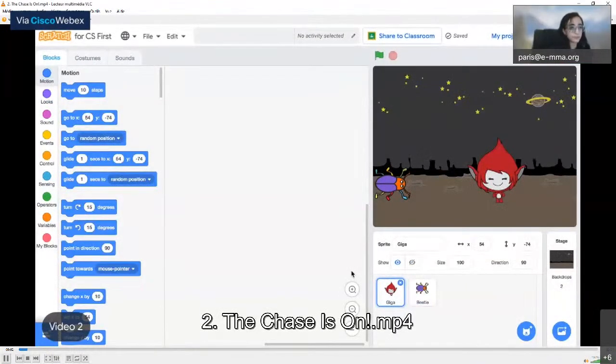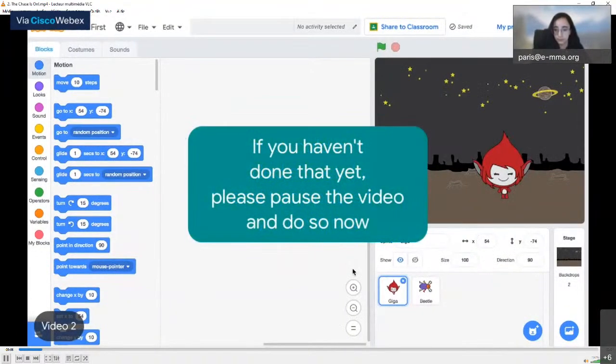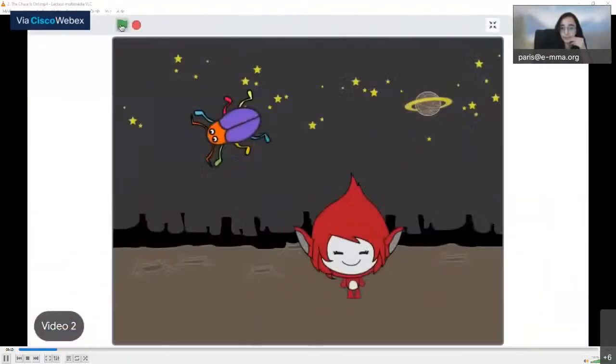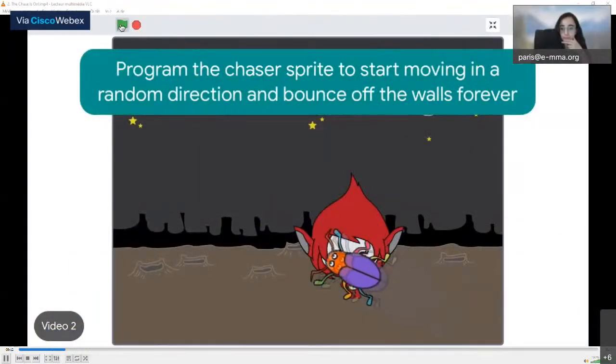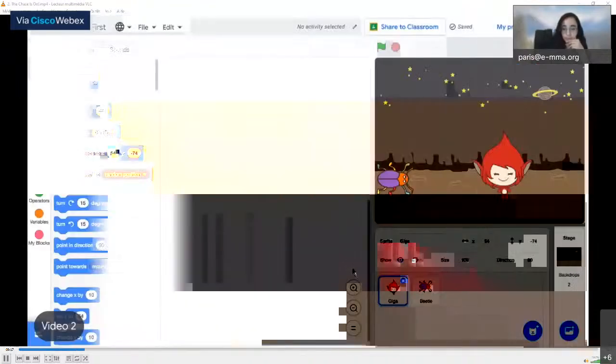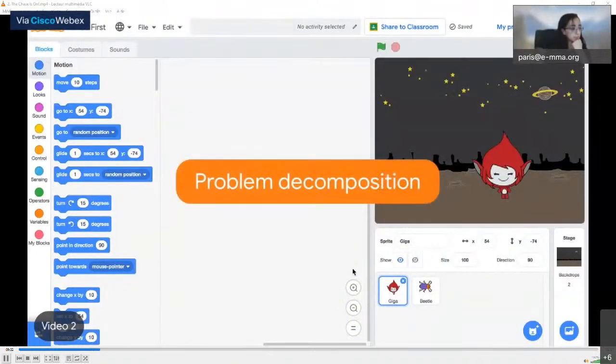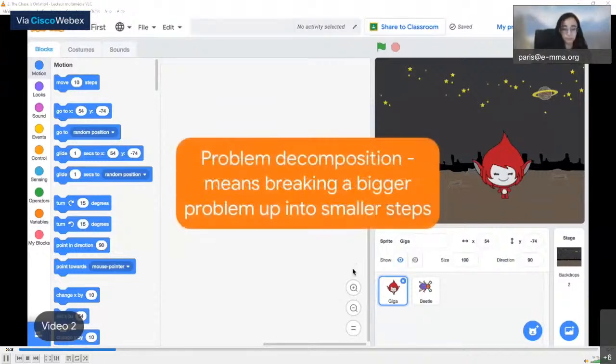Before moving on to this video, you should have added a backdrop and 2 sprites to your project. If you haven't done that yet, please pause this video and do so now. In this video, you'll learn how to program the chaser sprite to start moving in a random direction and bounce off the walls forever. When computer scientists have large or difficult problems to solve, they use something called problem decomposition to make solving the problem easier. Problem decomposition means breaking a bigger problem up into smaller steps.